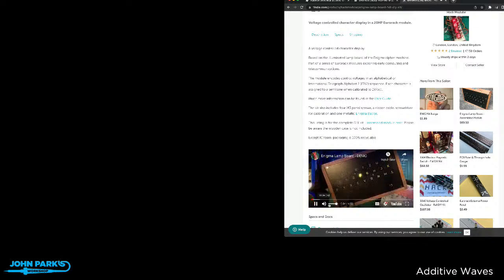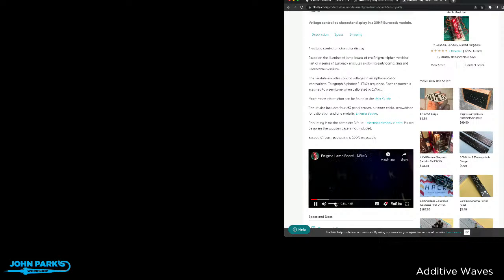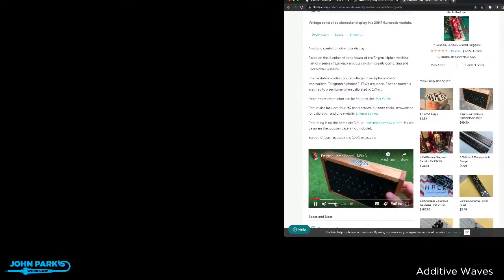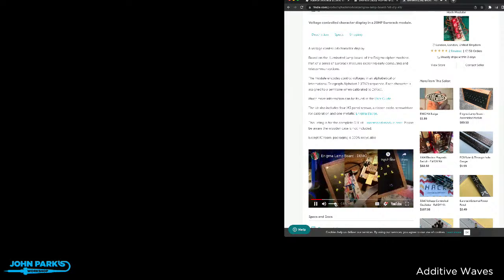So this is a voltage controlled character display based on the illuminated lamp board of an Enigma cipher machine, famously broken at Bletchley Park with help from the Turing-Welchman bombe. It's a bit of an unusual Eurorack module because it doesn't make any sound of its own. It's purely a visual display. It's part of a series of modules exploring early computers and telecommunications, like this paper tape reader, relay switch, and Vernam cipher machine. It's very simple.